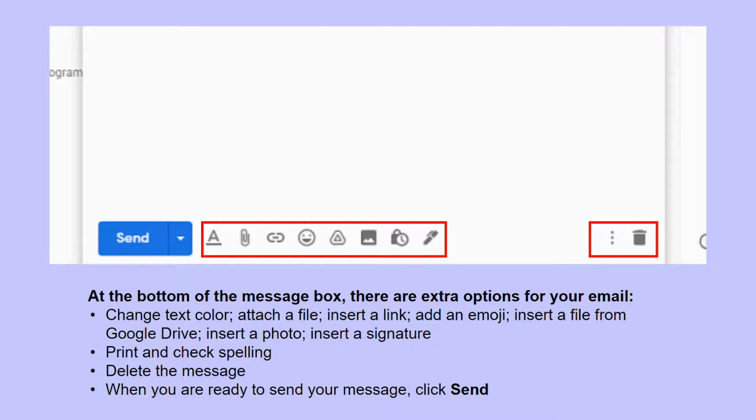On the very right here, you can click on the 3 dots and be allowed to print or check the spelling in your email. The trash can allows you to delete the message. When you're ready to send your message, click Send.